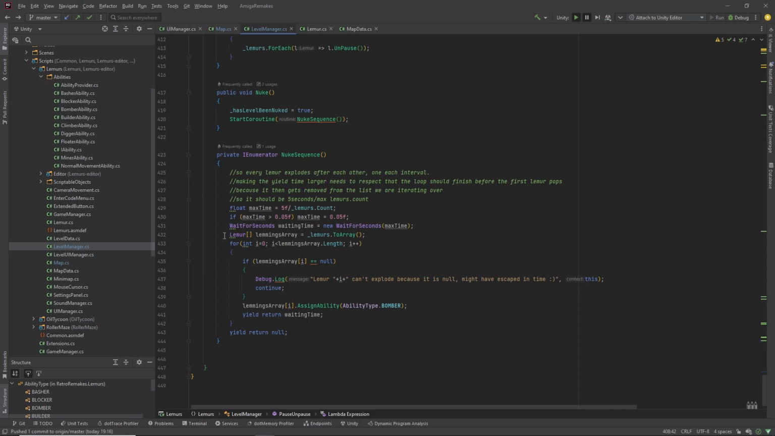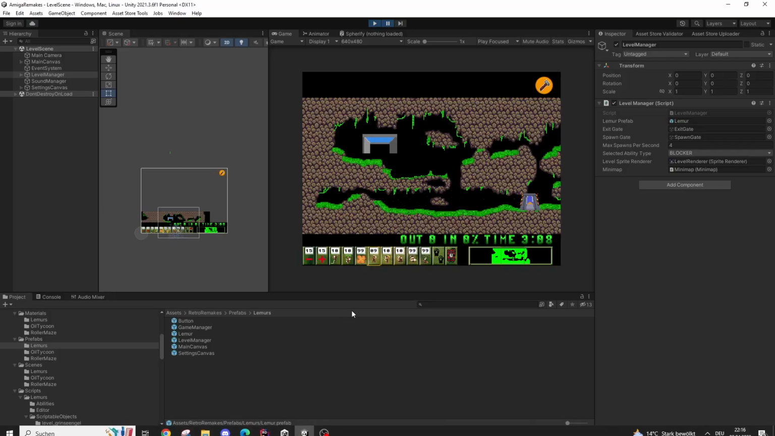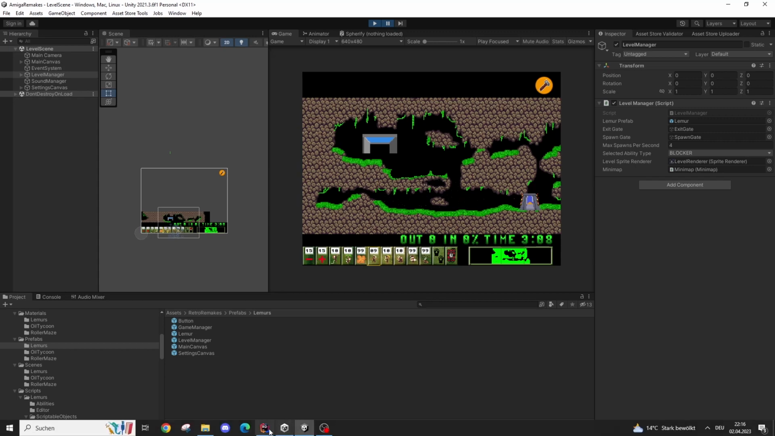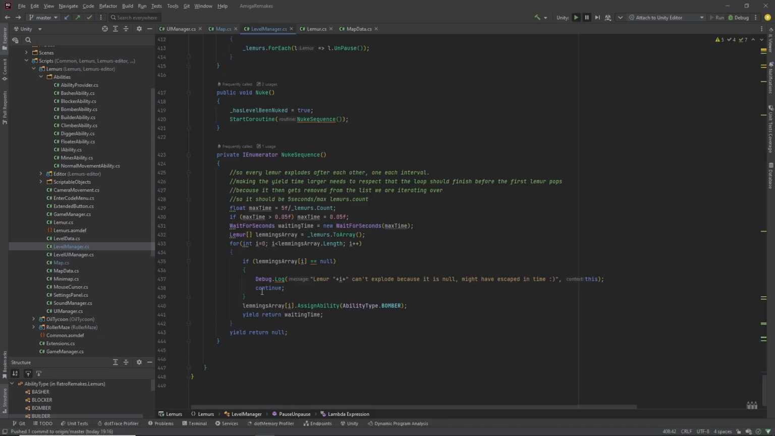And that is done here in this coroutine by iterating through all lemurs we have in the level and assign the ability of the bomber. That is basically the same you can do here with that button and assign a bombing ability to a single lemur. Now every lemur gets that ability, and then we wait for a short amount of time, and then the next lemur gets that ability. And the countdown starts, and finally the explosion happens.